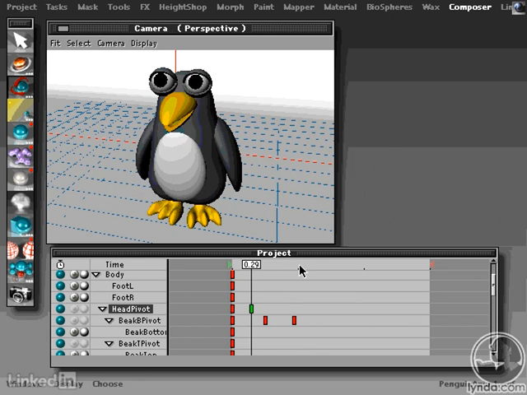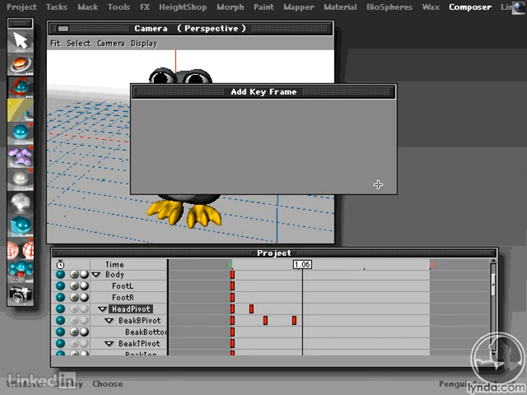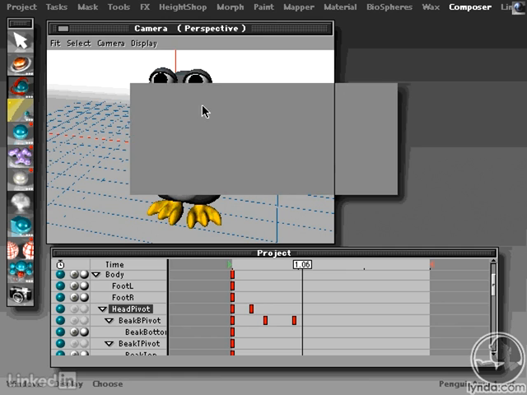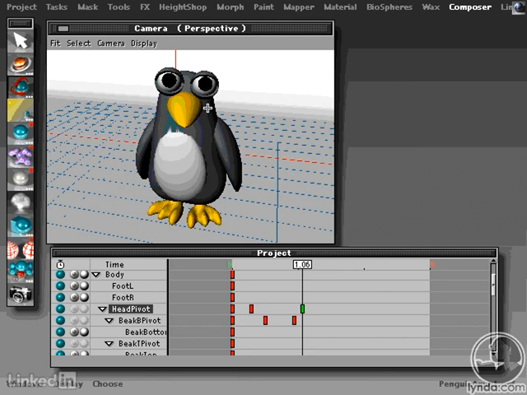And then I'm also going to come down here somewhere and create another keyframe. Say add keyframe, and then I'm going to rotate the head. Make him kind of look at the camera.